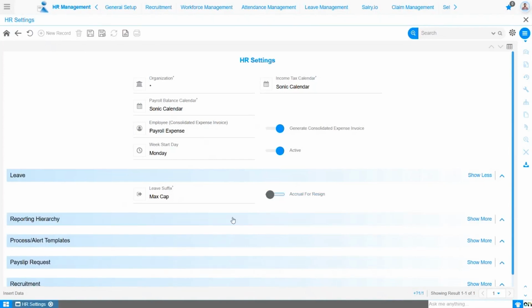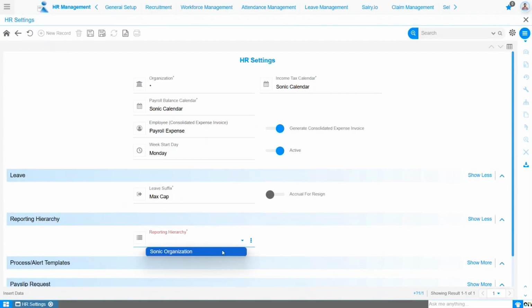Next we have the reporting hierarchy group field. Click Show More to view it. This field is essential for setting up the hierarchy within the organization. The user will select the Sonic organization from the drop-down, as per the requirement. Make sure the reporting hierarchy is already defined in the tree configuration window. Users can refer to the tree configuration session for step-by-step guidance. Only after the hierarchy is configured there, the corresponding option will appear in the drop-down.